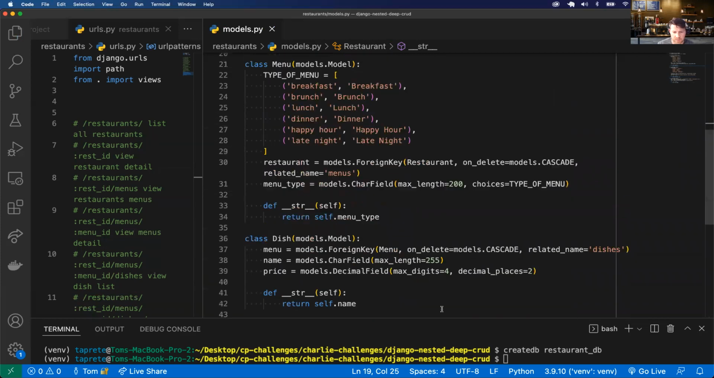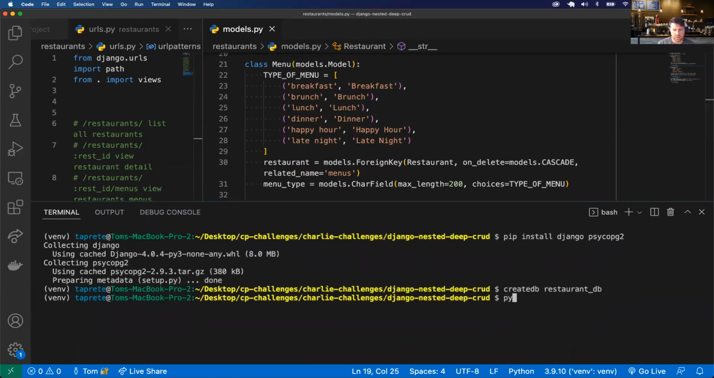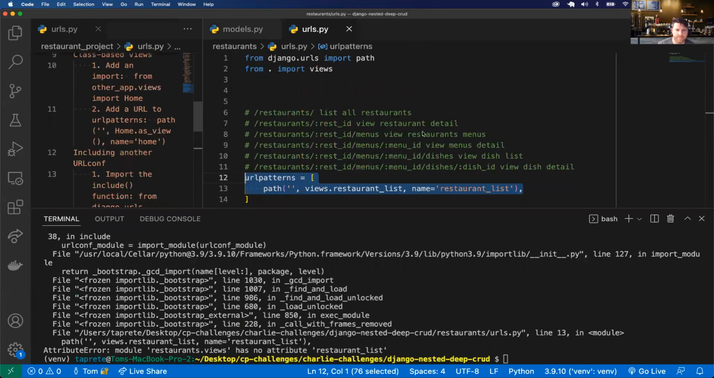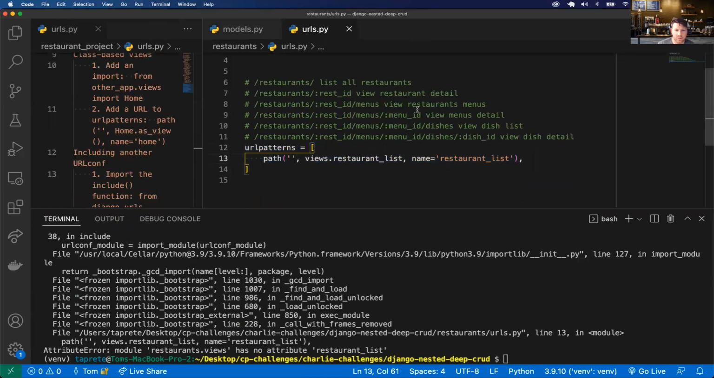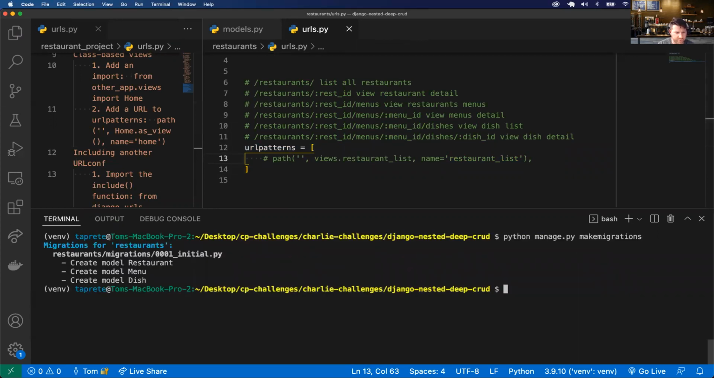Great. All right. So now I'm going to python manage.py makemigrations. Uh-oh. Because I got ahead of myself, I'm just going to comment that out just so we can run these. There we go. Python manage.py migrate.